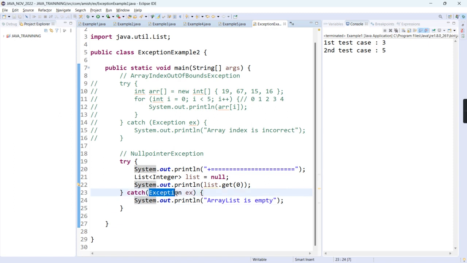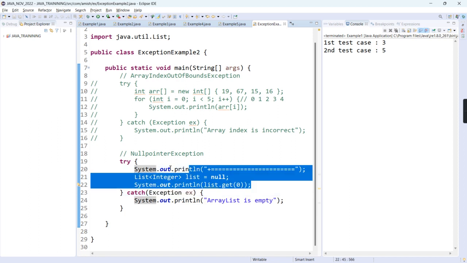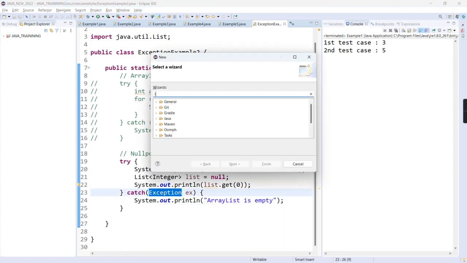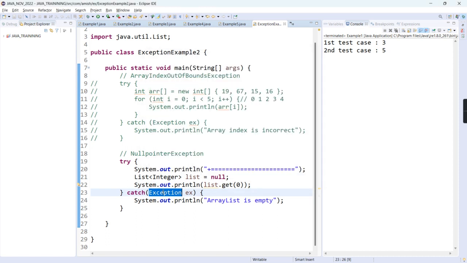In this parenthesis, we have to provide one class name. Which class? Any exception class. So if in our code we are getting null pointer exception, we have to write here NullPointerException, right? Like this. Null pointer exception, this one.